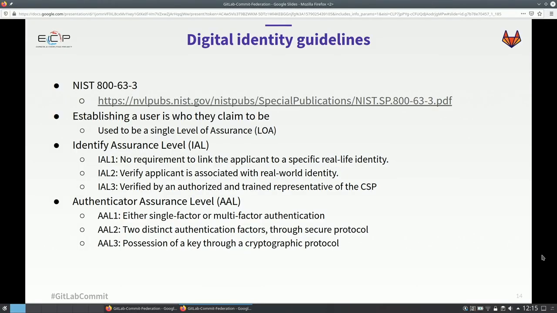I won't go into the digital identity guideline stuff too much. I'll just briefly mention it because you'll see some numbers in the demo. But we try to be NIST compliant. So there's things called identity assurance level and authenticator assurance level. It basically just says, did I show you my driver's license when I got my form of authentication? And do I use a crypto card or a YubiKey, something that's a higher level than just username and password?